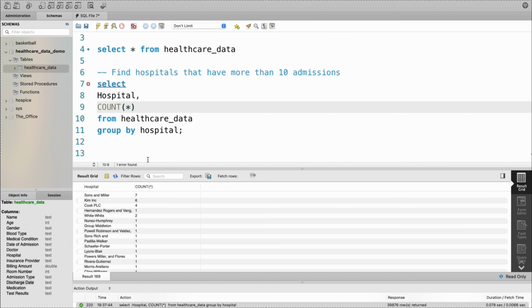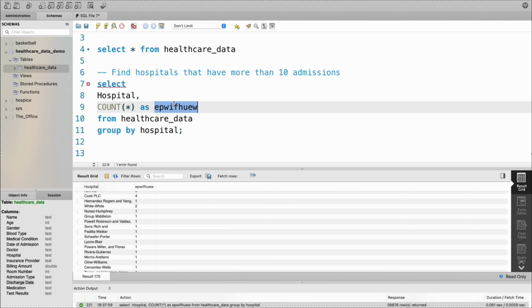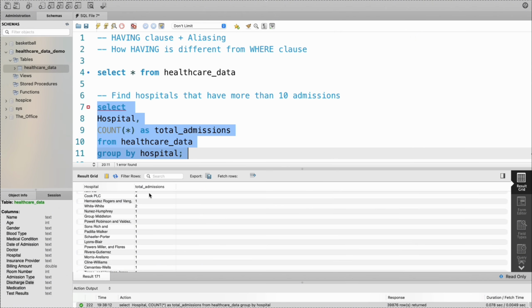So when I add the alias here, I'm just going to write AS, and that's all you've got to do. You can name it whatever, you can even name it this. And if I run it, it's going to show here, but let's give it a much cleaner, easier to read name because no one's going to understand this. So let's do total_admissions. We'll call it that. And there we go.